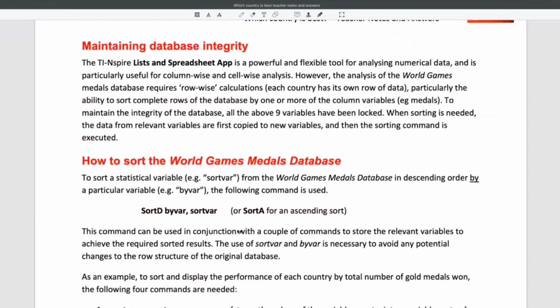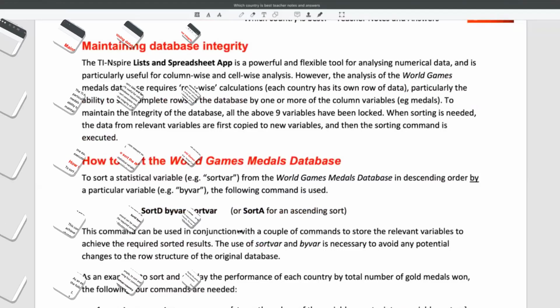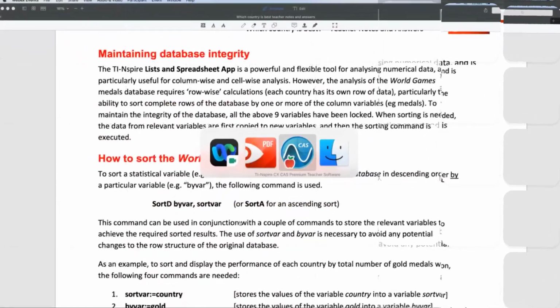We're going to perform some analysis on the database, but I want to explain a little bit about the nature of a database and how that needs to be treated on the calculator. So I'll now switch to the file, and here it is.